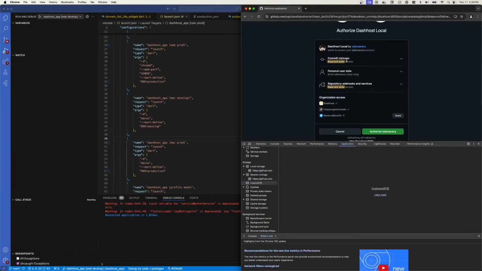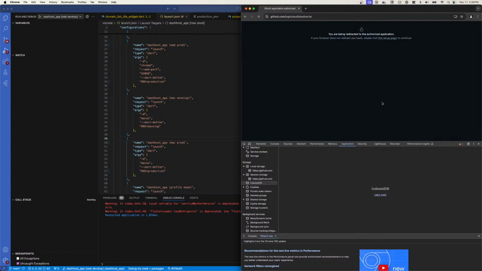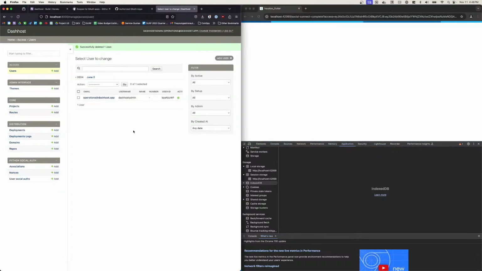Okay, so commit status, read and write personal data, email, and then repository webhooks, there's read and write access. Modify webhooks, no direct code access. Let's see if this will give me everything I need. It might not.